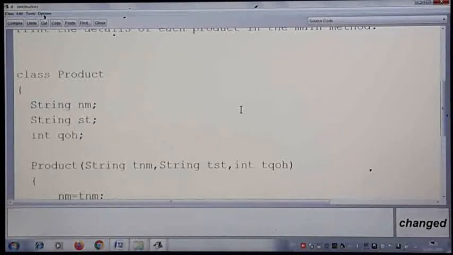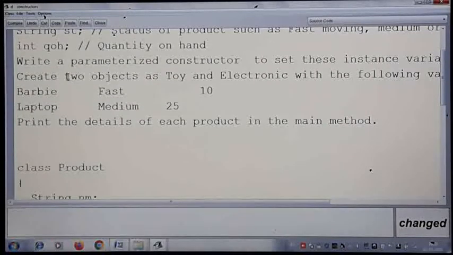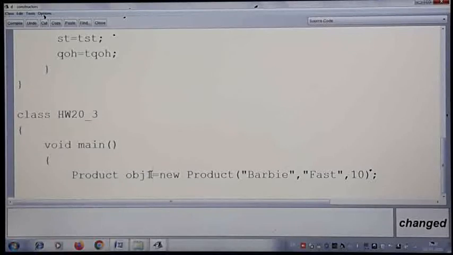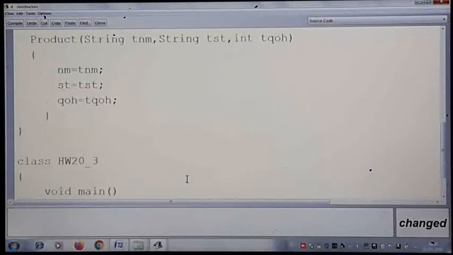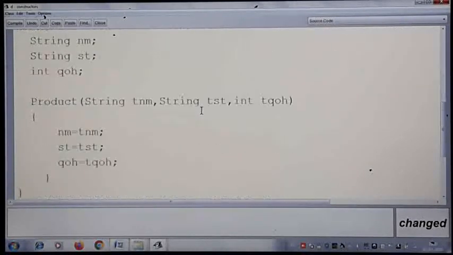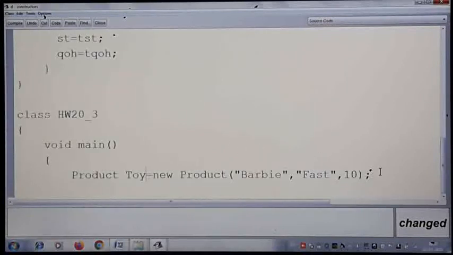So in the question they have given you create two objects. How many objects here? Two objects as toy and electronic. Okay, then I should write the object name as toy, not obj1 toy, because it's given in the question. Create two objects toy and electronic. So first object is toy with the details what? Barbie, fast moving, and 10 is the quantity on hand available.